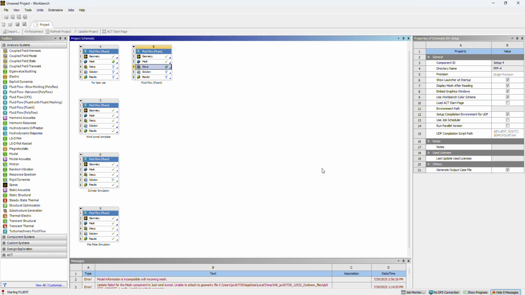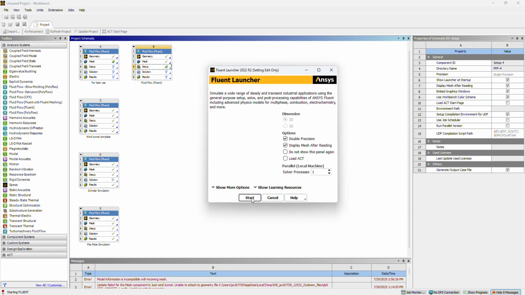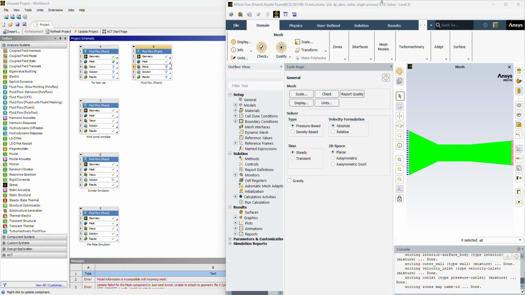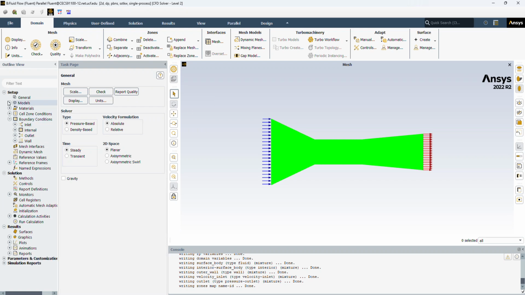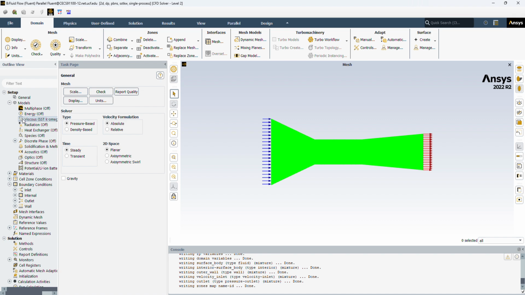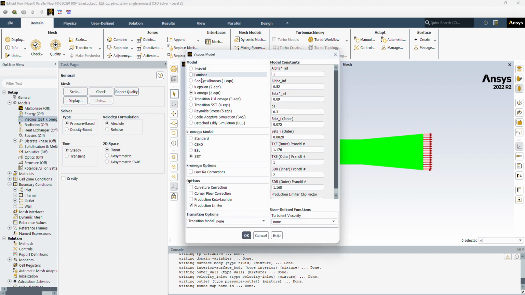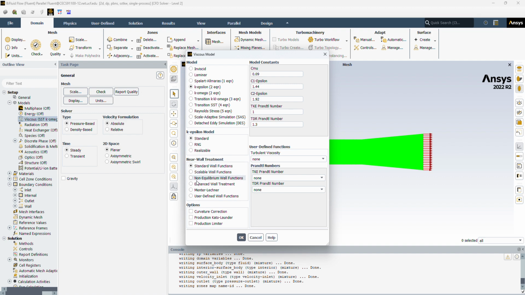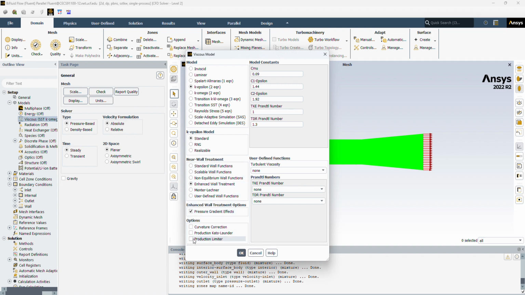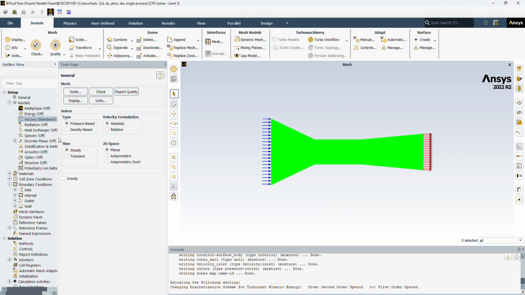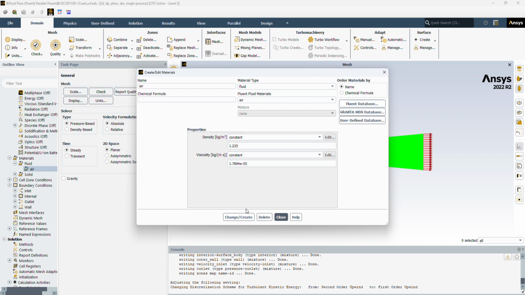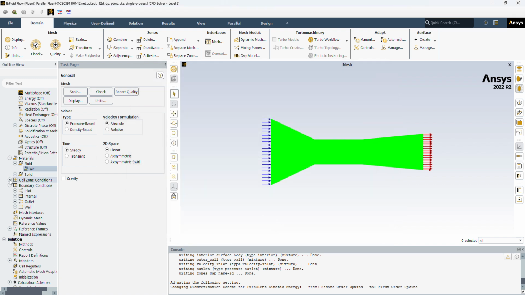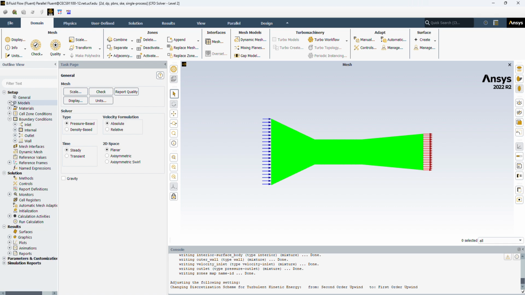We are going to use double precision and start. And then here, what we can start working on is setting it up. So we're going to change the model to k-epsilon. We're going to allow enhanced wall treatment and pressure gradient effects. Click OK. And then make sure that our materials are correct. Yep, here we go.